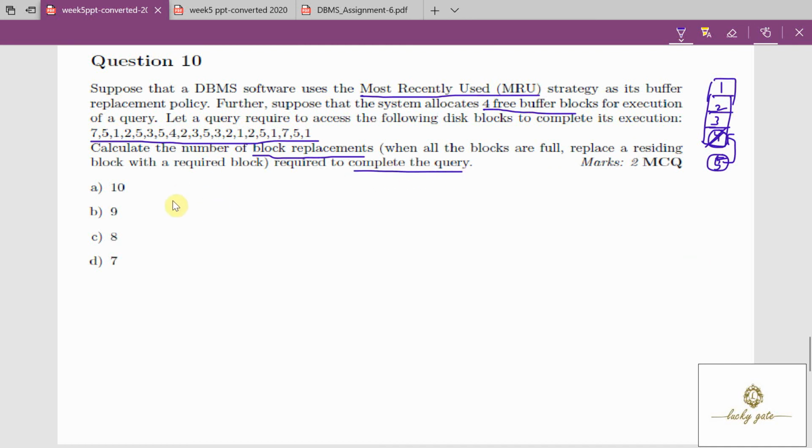To understand this, I will write the given disk blocks in a neater way. That is: 7, 5, 1, 2, 3, 1, 2, 1, 7. Here, how many? 4, then 4, 8, 20. Okay, we have 20 blocks in the sequence. What is given? 4 free buffer blocks for execution are given. Now look, I have 4 free buffer blocks.